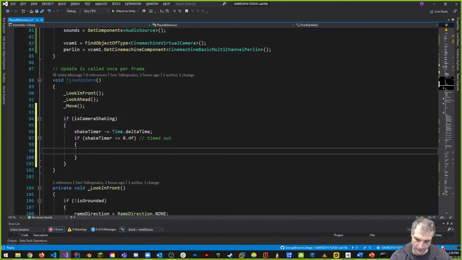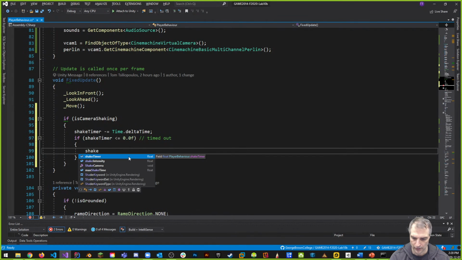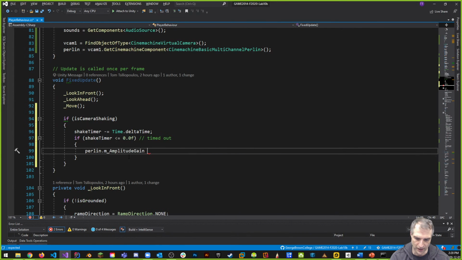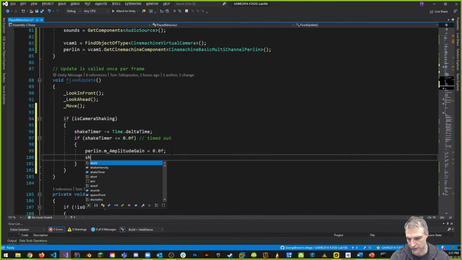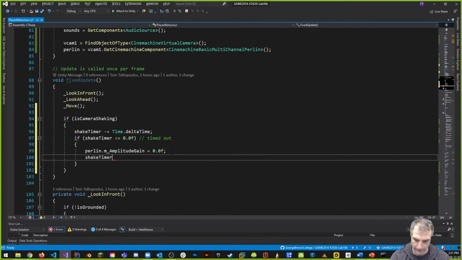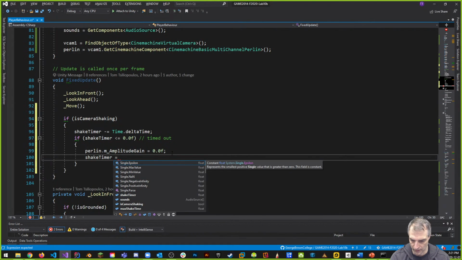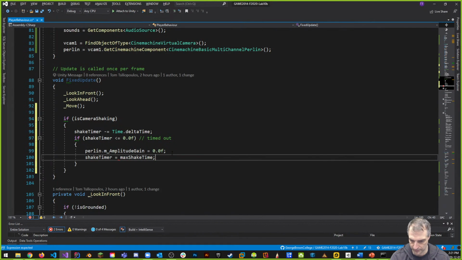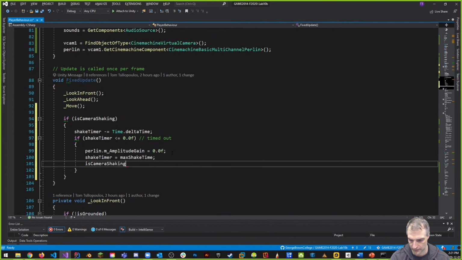So if shake timer is less than or equal to 0, then what happens? Well, we want to turn our intensity right back down again. So we're going to say perlin dot m amplitude gain is equal to 0.0. So we're going to turn off the gain. We're also going to say that the shake timer is going to be equal again to the max shake time. And we're also going to turn is shaking to false.